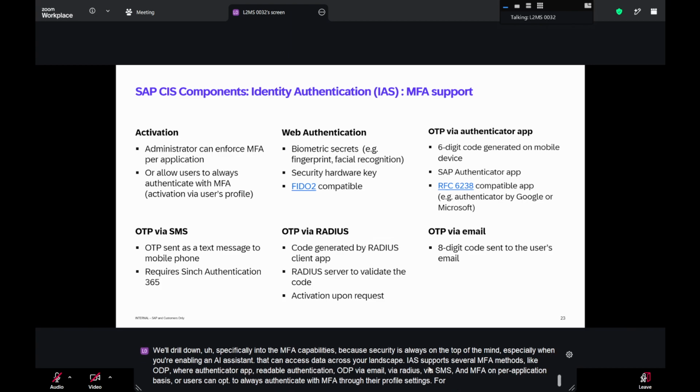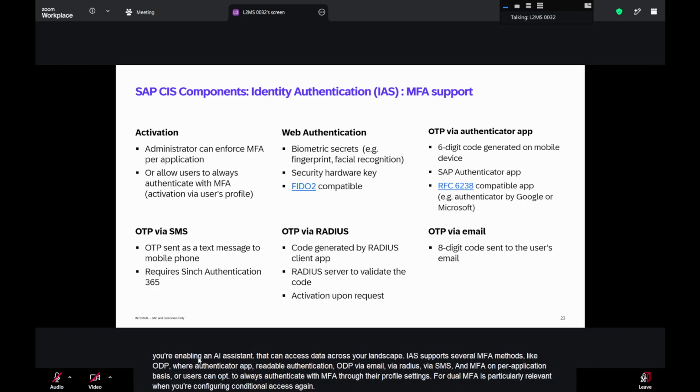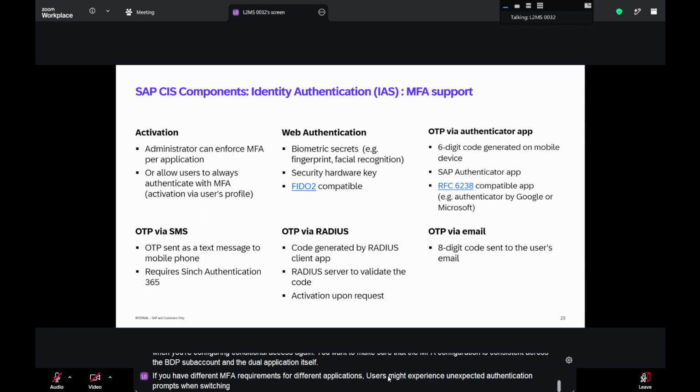For Joule, MFA is particularly relevant when you're configuring conditional access again. You want to make sure that the MFA configuration is consistent across the BTP subaccount and the Joule application itself. If you have different MFA requirements for different applications, users might experience unexpected authentication prompts when switching between Joule and the underlying LOB application. And this is going to degrade the user experience.